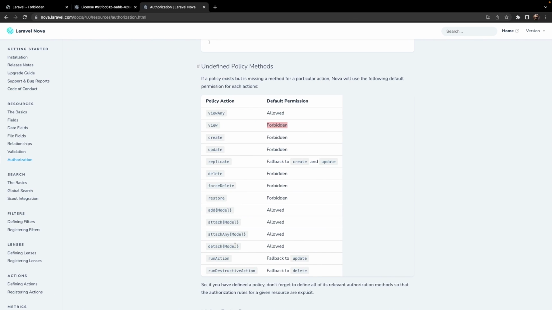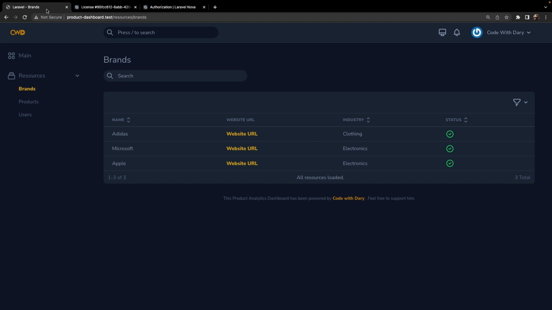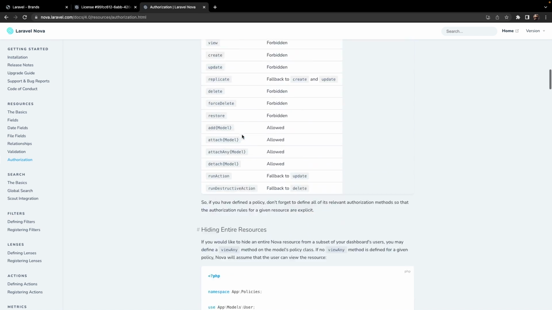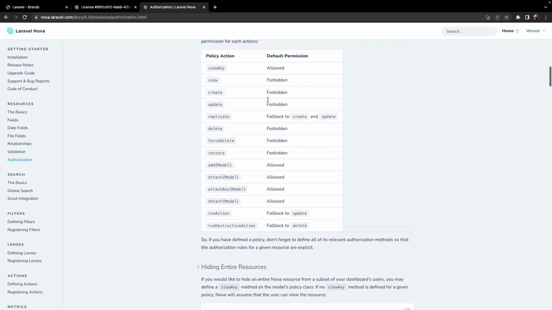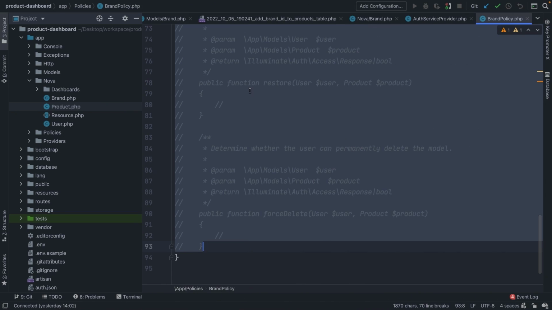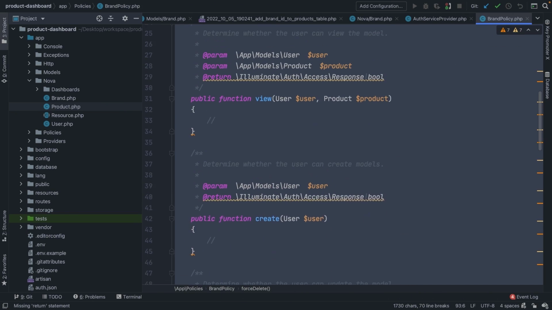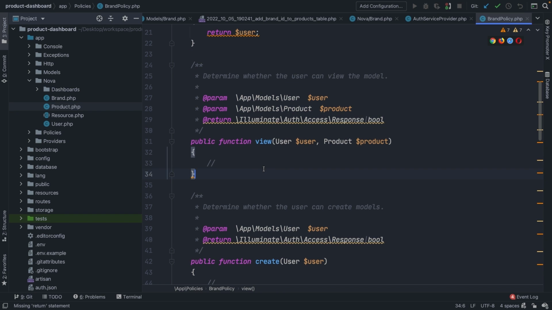open our localhost, refresh it, and right here, you'll see that our brand's overview is visible again, but all options on a resource have been removed, as you can see at the right of a row. Once again, this happens because it uses the default permissions. And for the create, update, and delete, you'll see that the default permissions right here have been set to forbidden, so basically false.